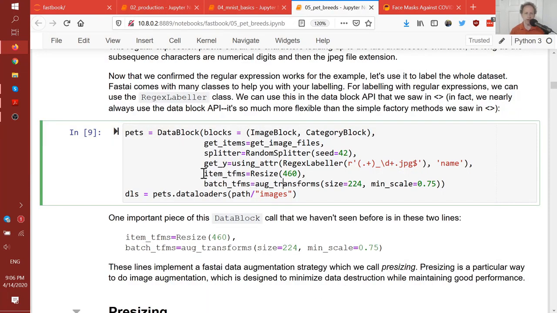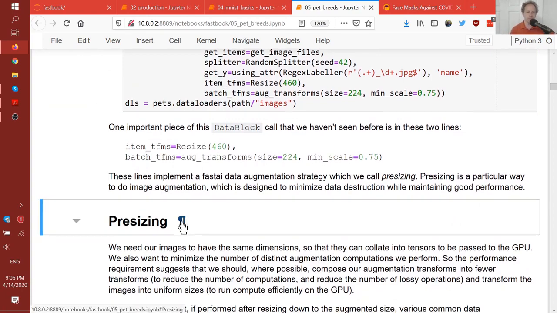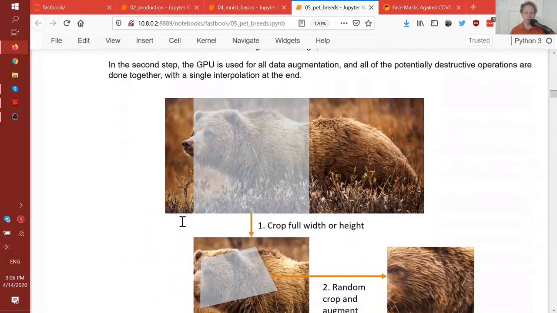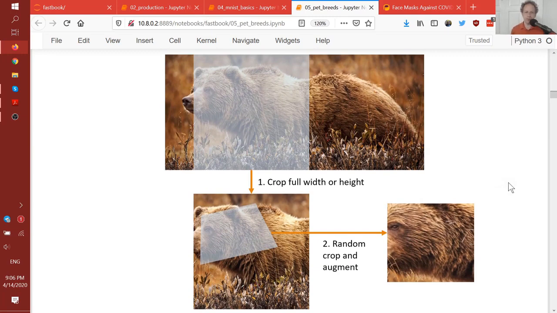Here we have a Resize to a really large image by deep learning standards. 460 by 460 is a really large image. And then we're using aug_transforms with a size, so that's actually going to use RandomResizedCrop to a smaller size. Why are we doing that? This particular combination of two steps does something which I think is unique to fastai, which we call presizing. And the best way is, I will show you this beautiful example of some PowerPoint wizardry that I'm so excited to show how presizing works.